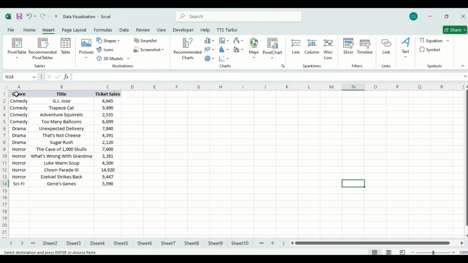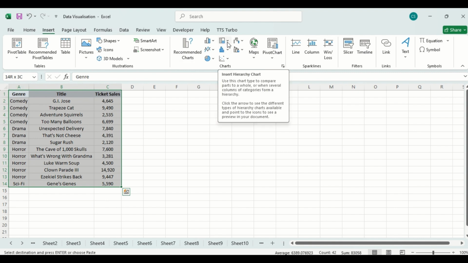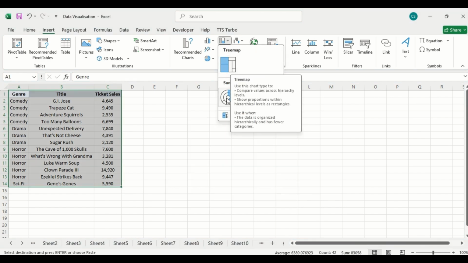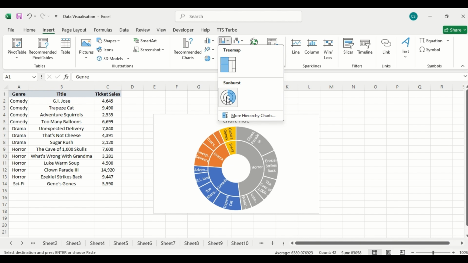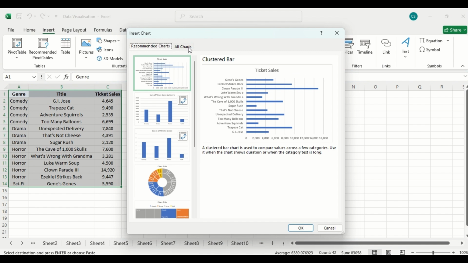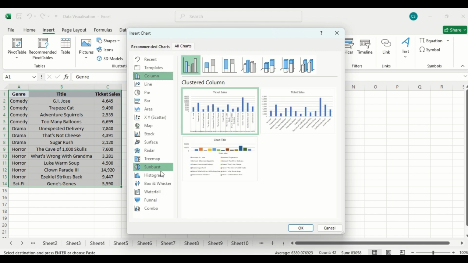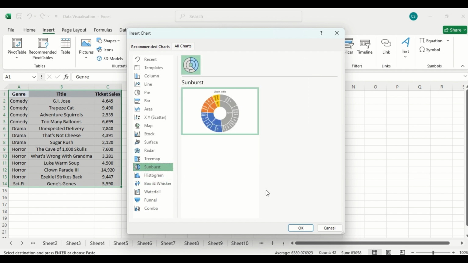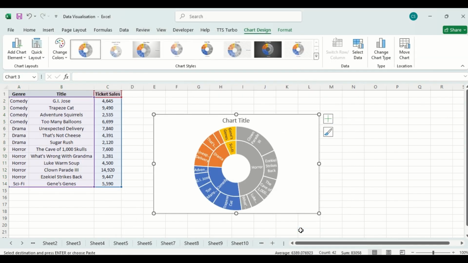Okay, so what we can do, we have to select the data, then insert. You can see an insert hierarchy chart option. So we have to select like this, and this is the sunburst chart. Or if we are not getting it, we can go to recommended charts, then we have the all charts option, and the sunburst option is also there. These are the options we are getting. Then we can select this, then okay. So we are getting this.